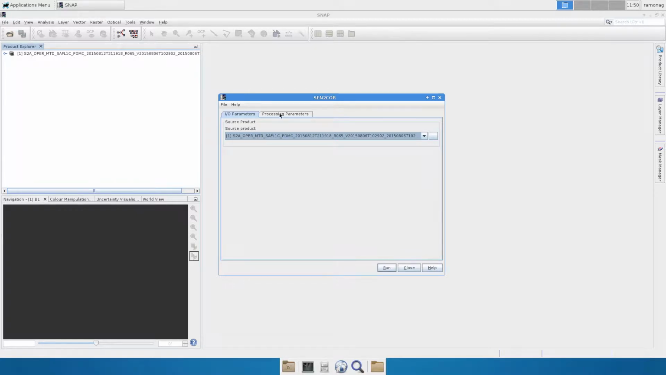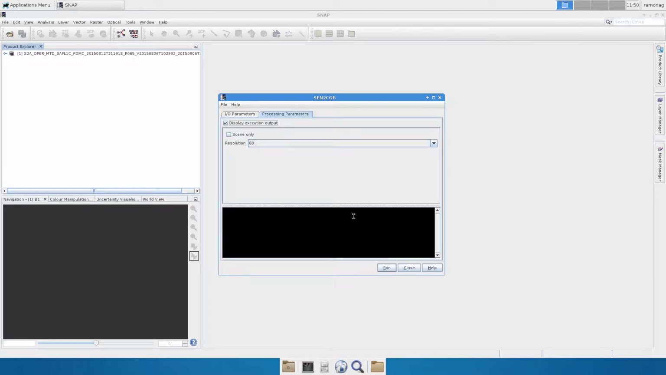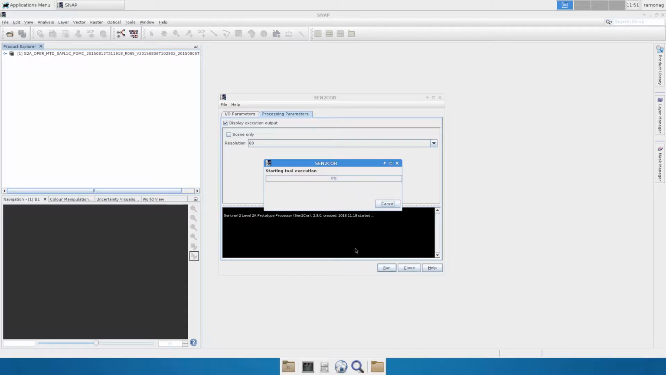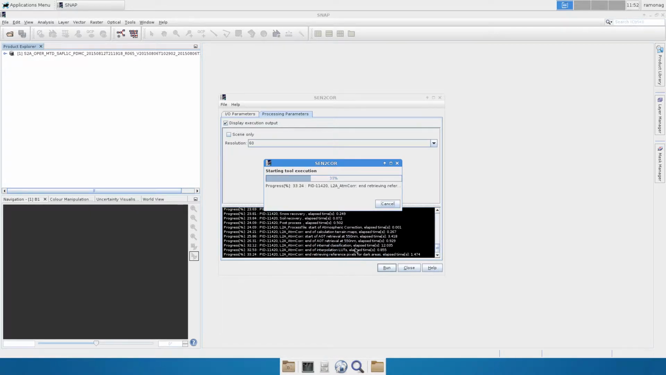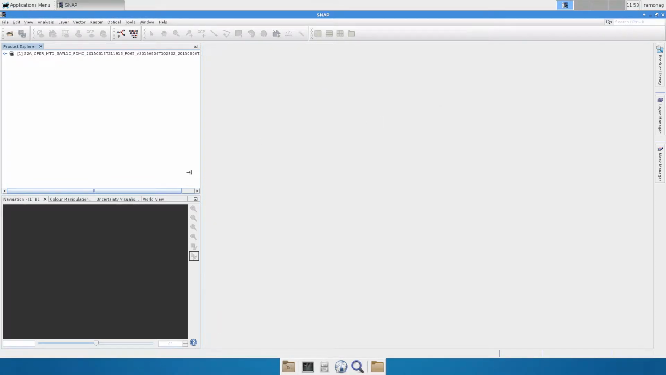Next, the Processing Parameters tab contains the resolution. You should change the resolution value according to the one of your input product. Finally, check Display Execution Output to be able to see the Sen2Cor processor output messages, and click Run. This step may take a while, so be patient. When the operation finishes, check if the Level 2A product was opened in Snap.